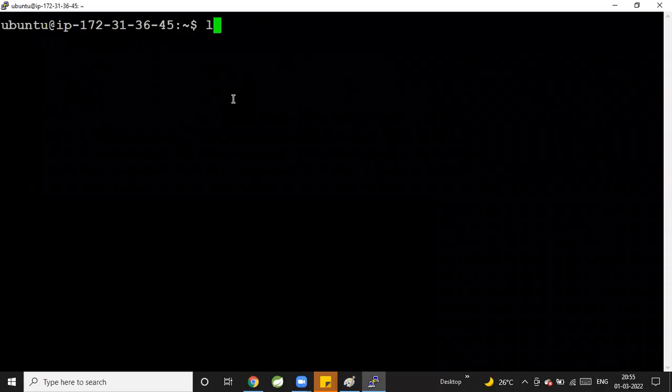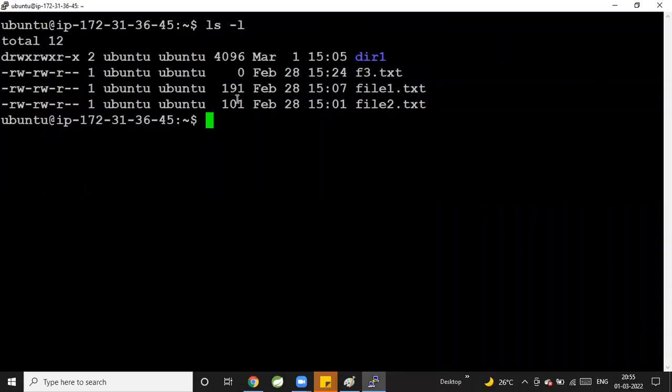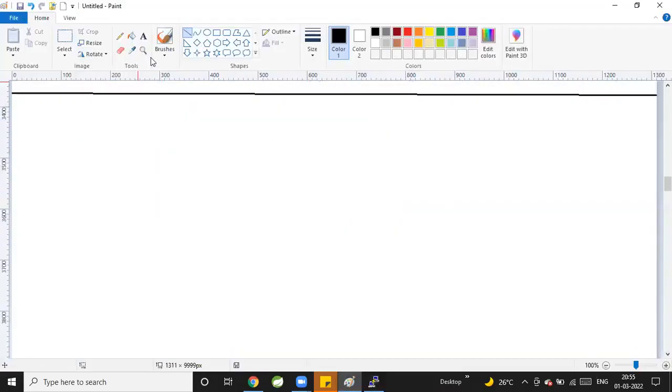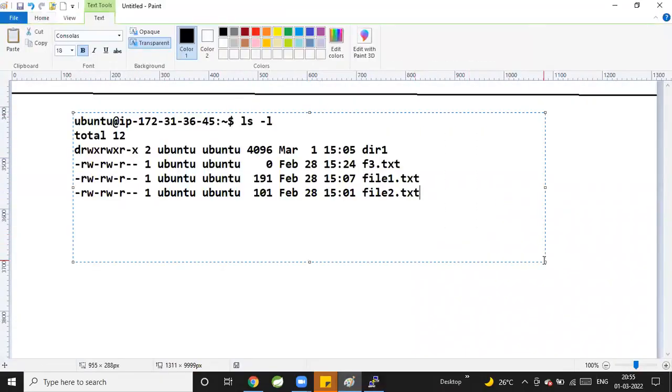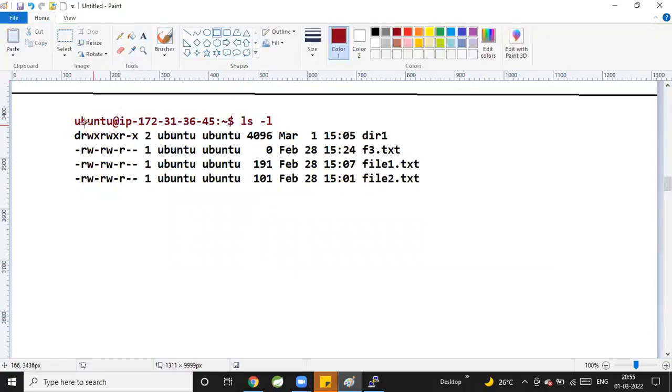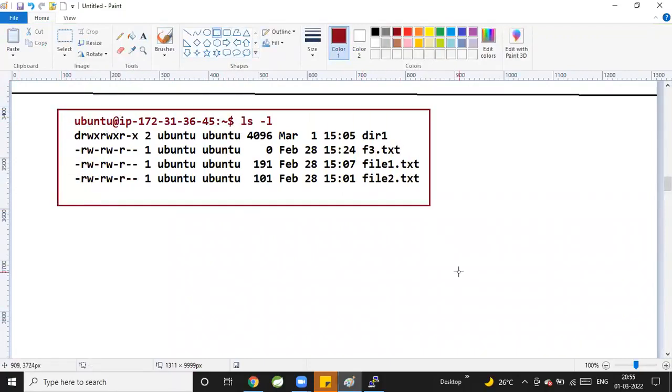Now clear, ls -l. Yeah, I'm able to get some data. Let me print that data here. ls -l is my command, and this is giving me this result. Now, if you see file 1, file 2, f3, all are having same permissions, right? Users are having read and write. Group is having read and write. Others are having only read permission.